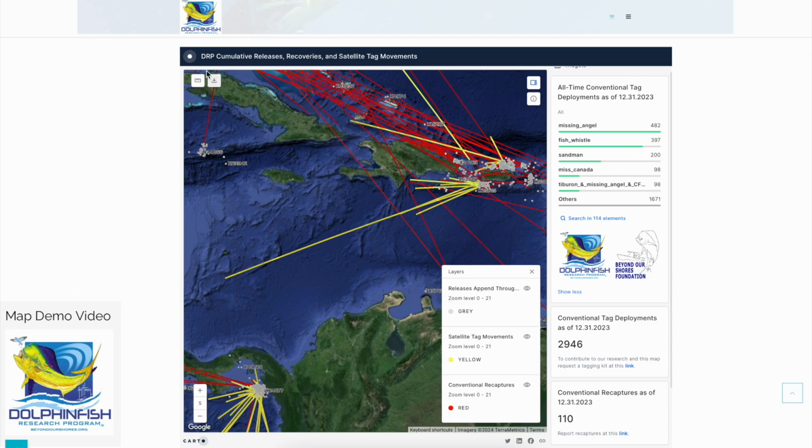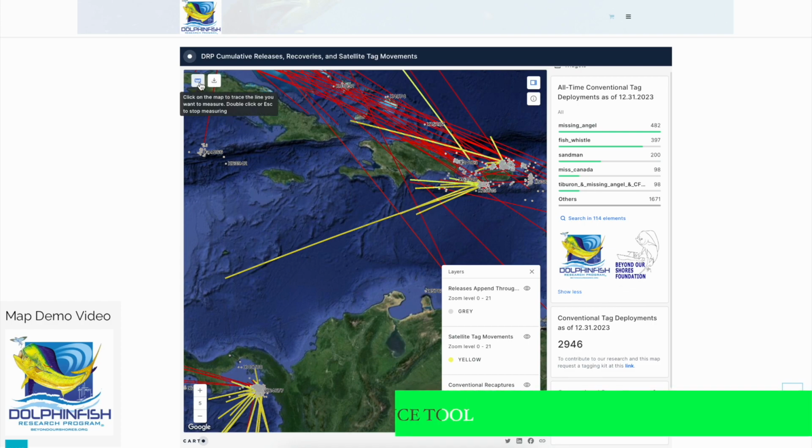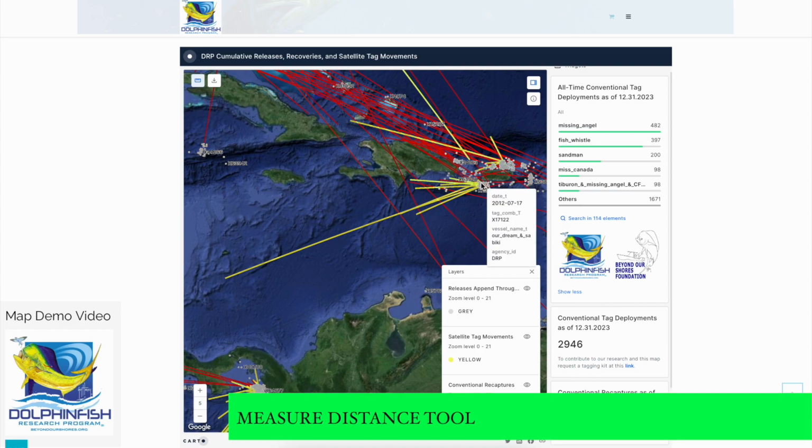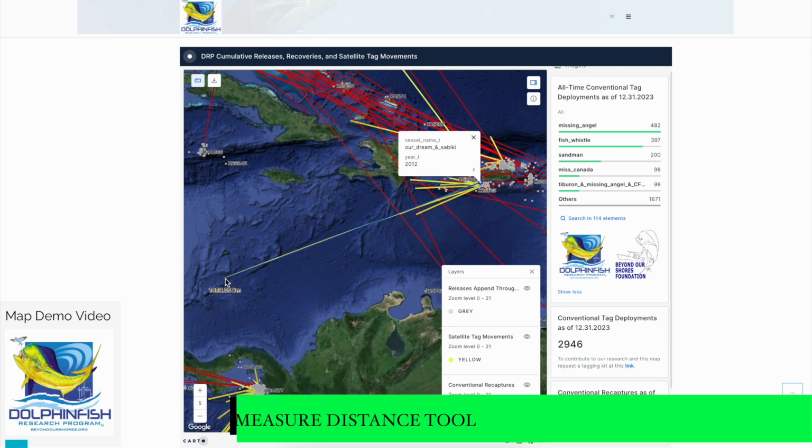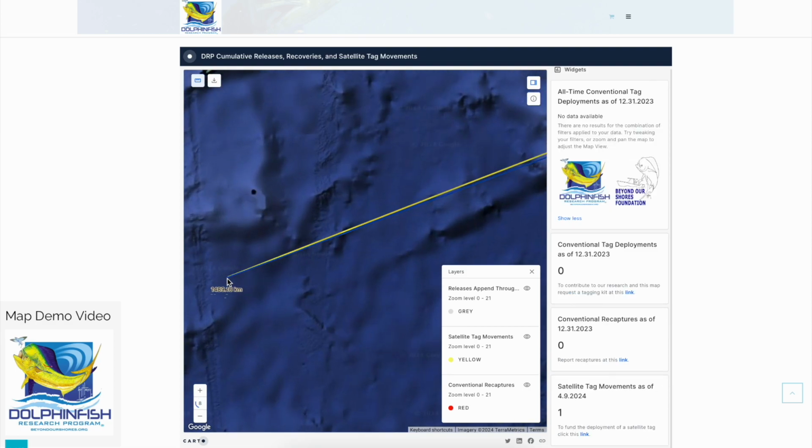Lastly, there are 2 icons in the upper left corner which allow you to measure distances in kilometers on the map, or an icon to download data. To measure a distance, you click on this icon and measure a distance. Once you are done, simply press Escape on your keyboard and the distance will disappear.